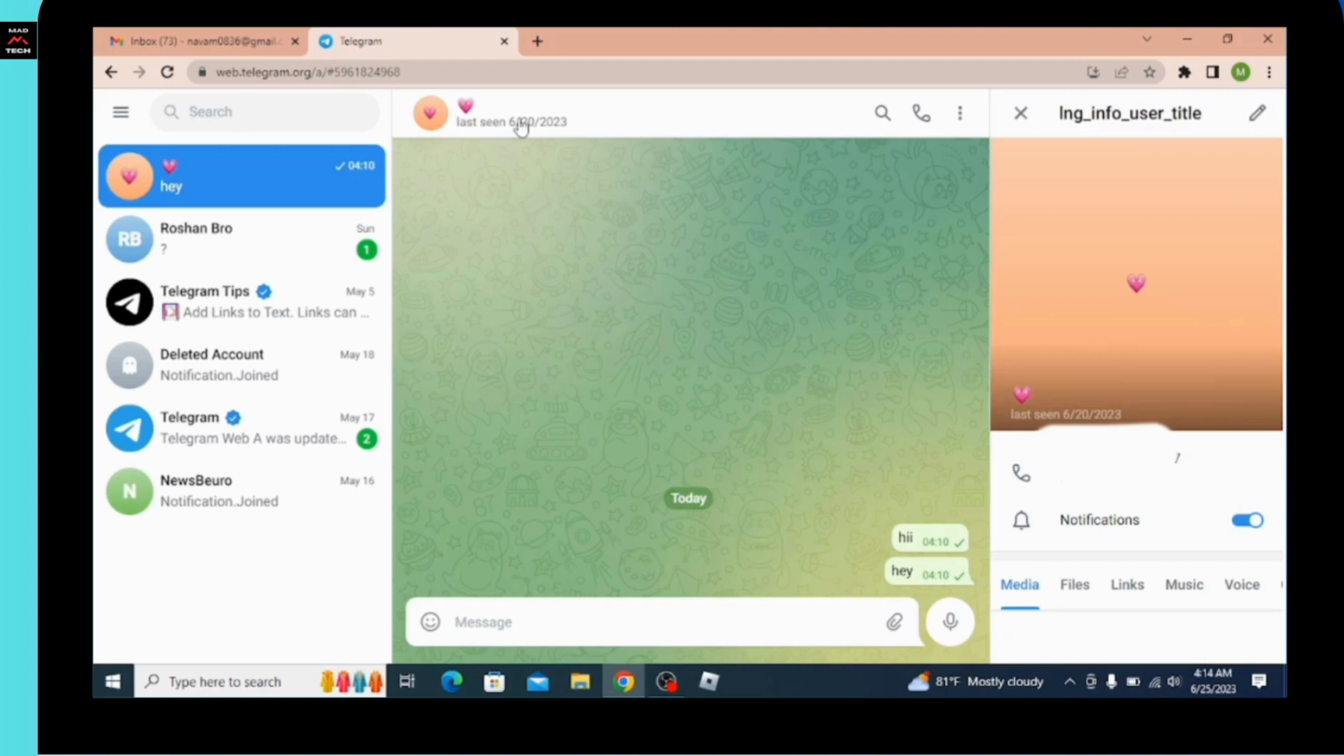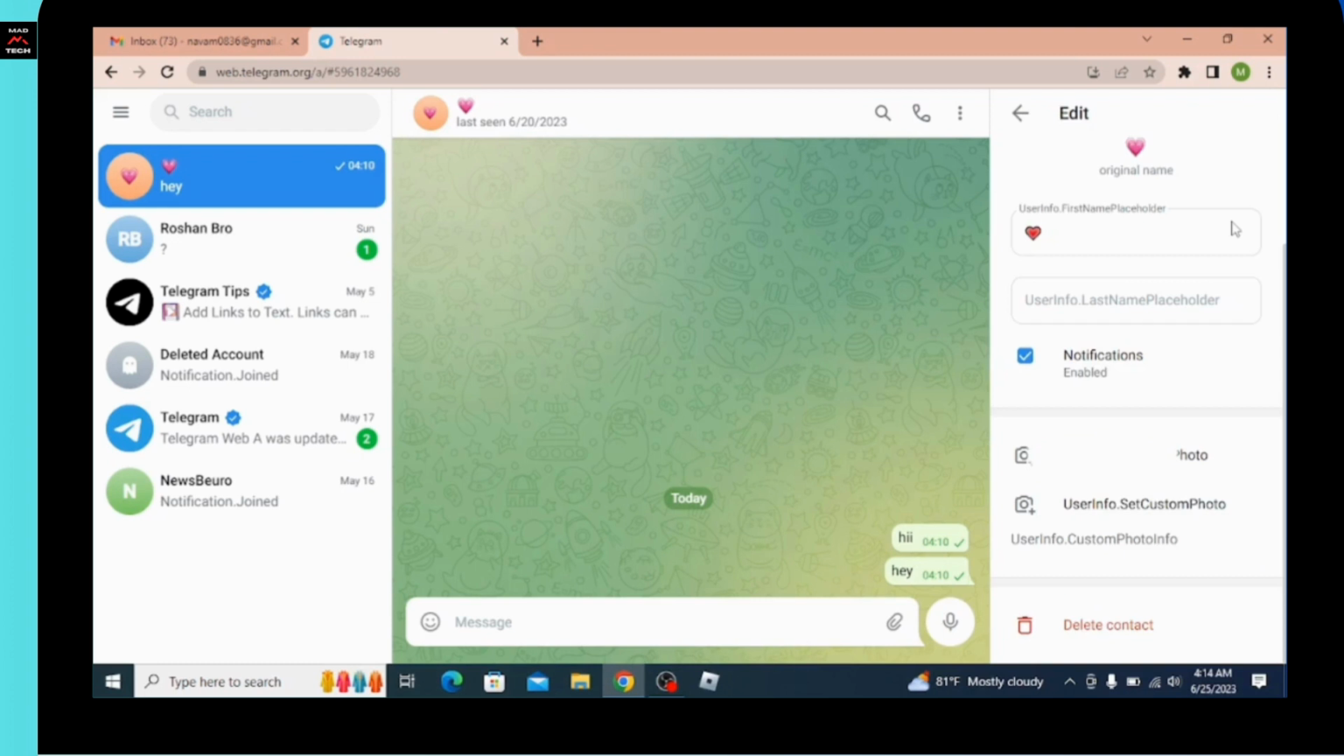So you have to tap on the pencil like icon in the right upper section, and here you have to scroll down to the bottom and you'll be able to see the delete contact option. You have to simply click on that, and with just one click you'll be able to delete the contact on Telegram.